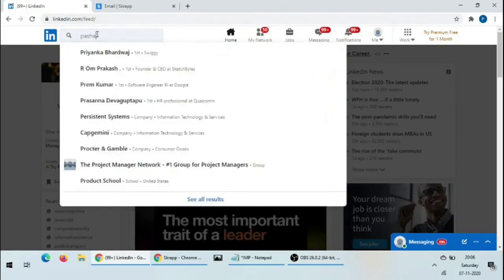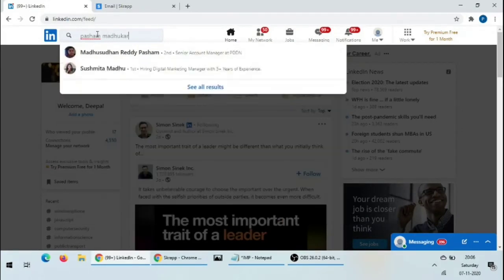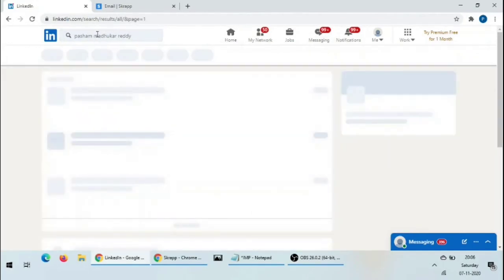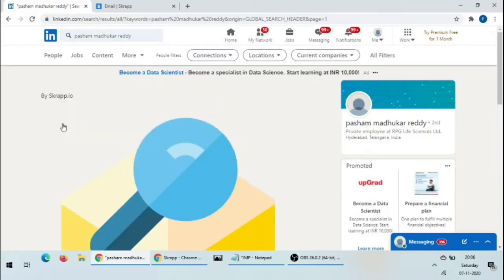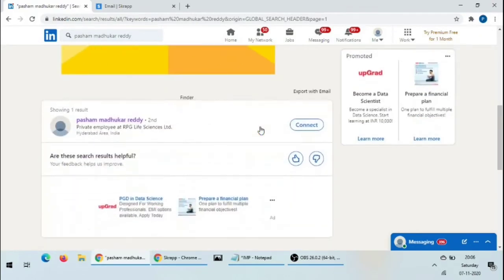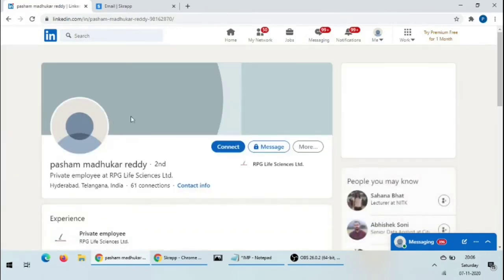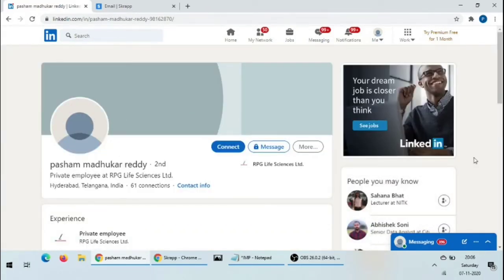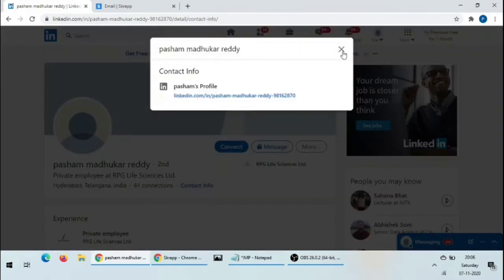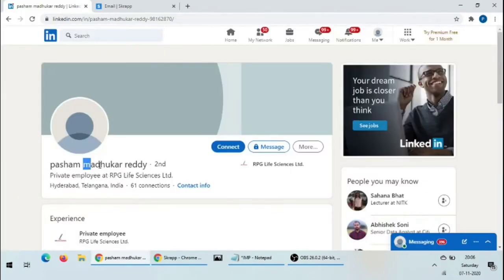For example, I'm using this person's name and I'm trying to search for this person. Okay, I have found this person's account, Pasham Madhukar Reddy. I click on this account and I'm able to see this account holder's profile. When I click on contact info, I'm not getting the email ID here, and I want the email ID of this person. How can I do that?